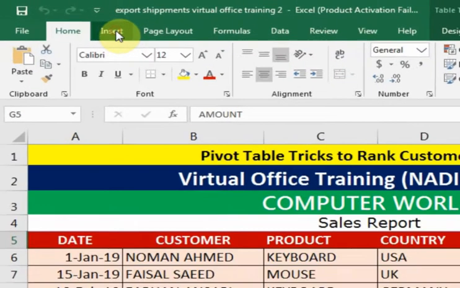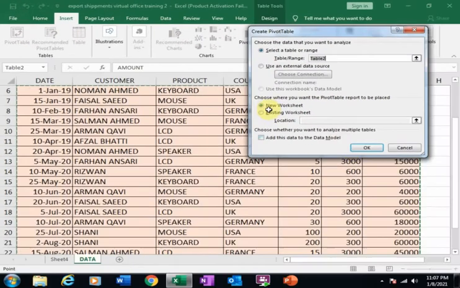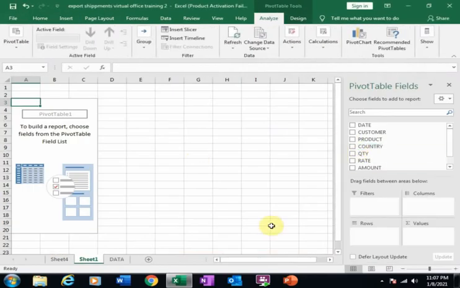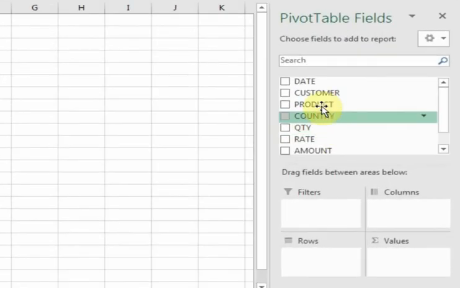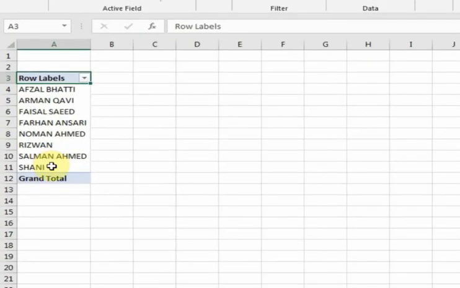Just go to Insert and here is the option Pivot Table. Just click here and click OK. It will display the pivot table option. Now drag the customer to the rows. It will display all the customers in the pivot table.